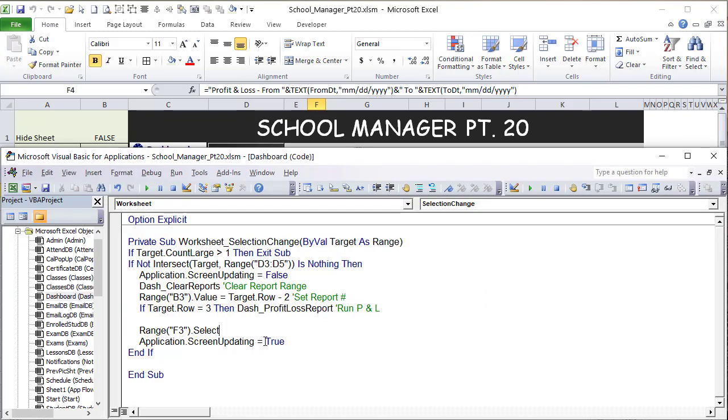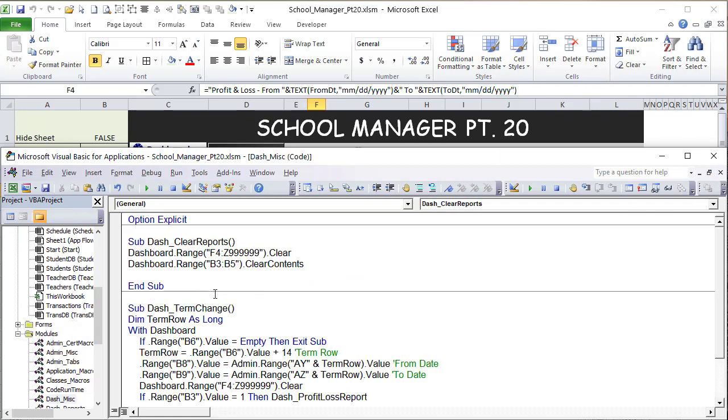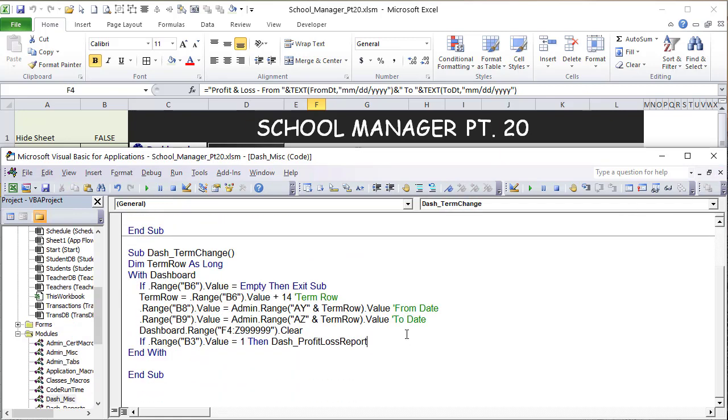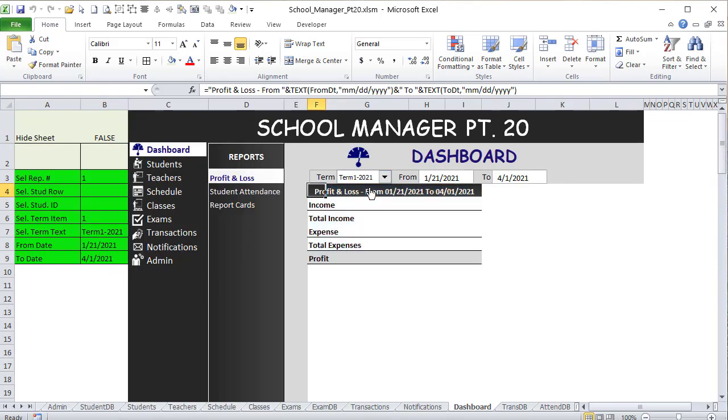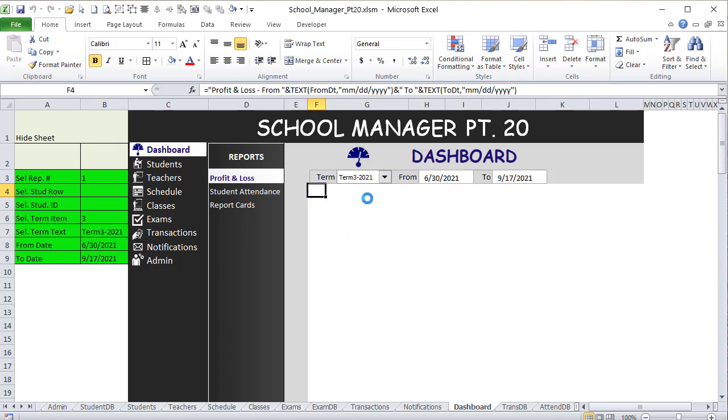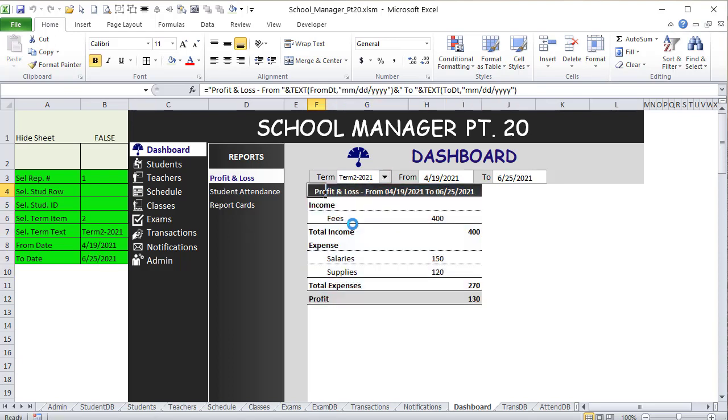So let's do F4. I want to do the same thing when we change the terms. So F4 Select, and also the same when we change the terms. I also want to do exactly the same thing on term change. Here, put that down here. So now it'll work both on term change when we change the term. I don't want everything selected. Term 3, and term 2. Okay, great. Our profit and loss is done.